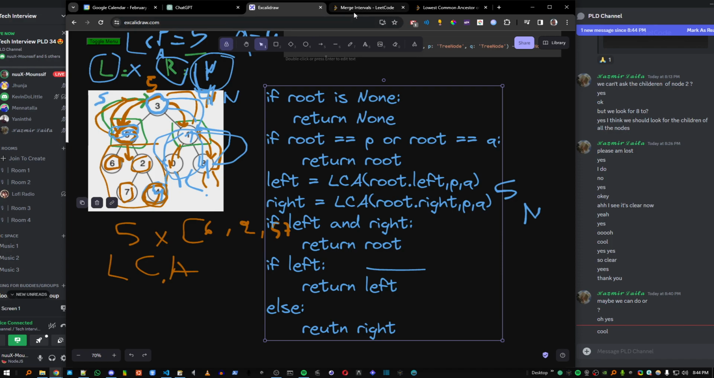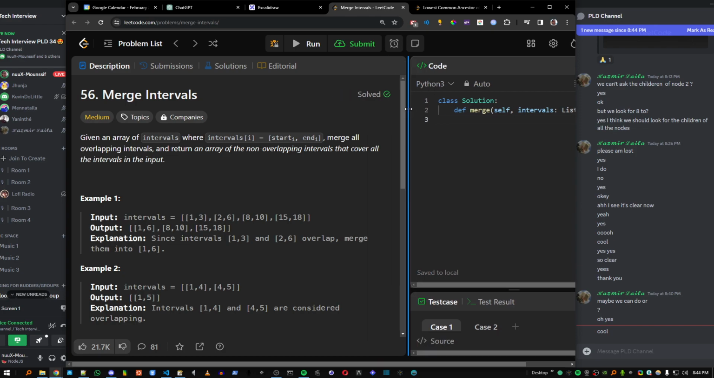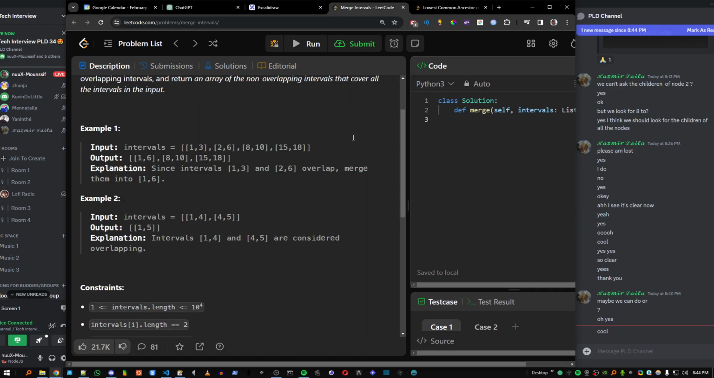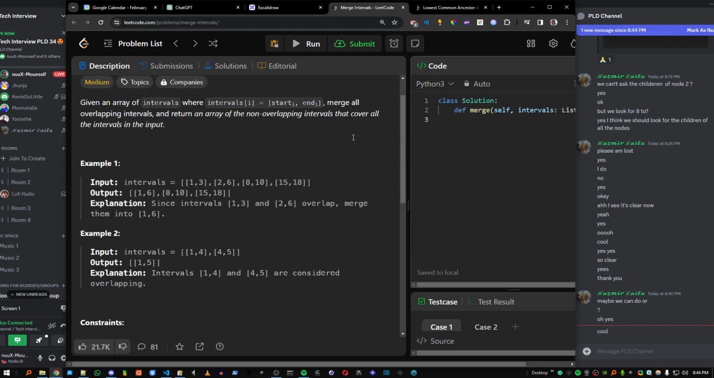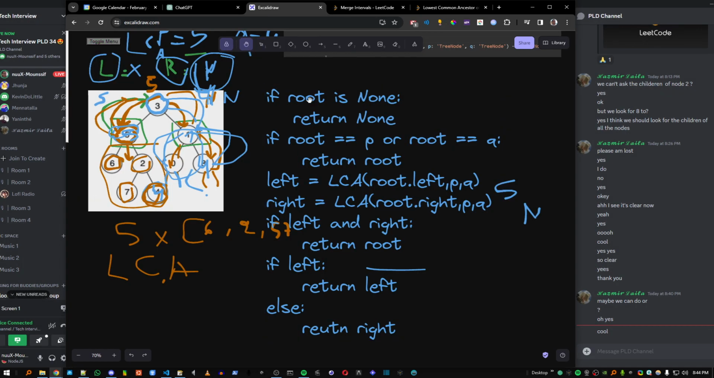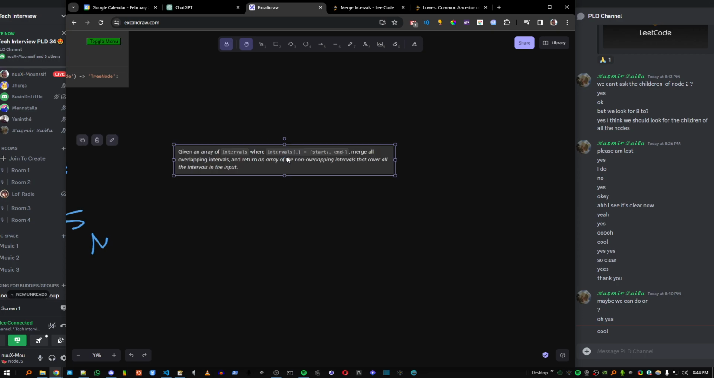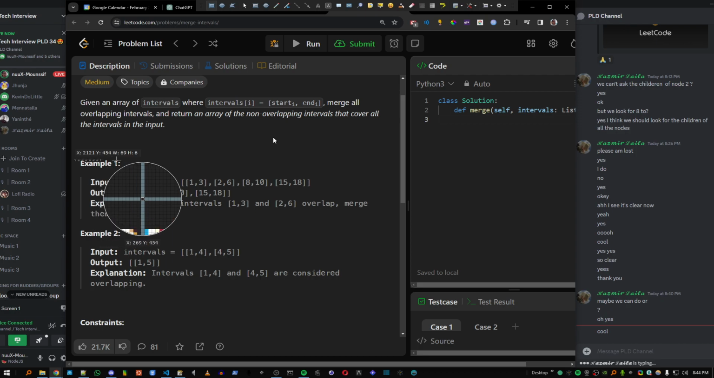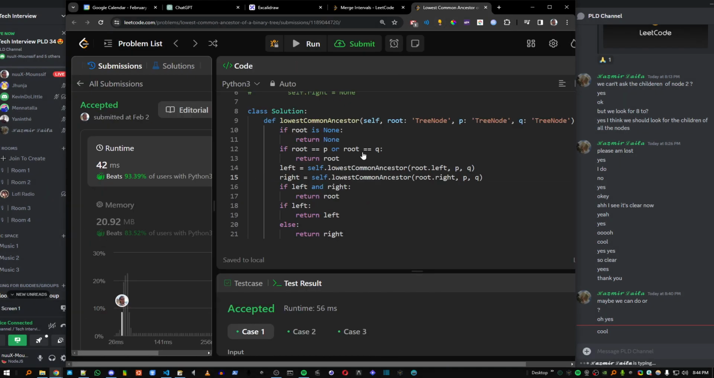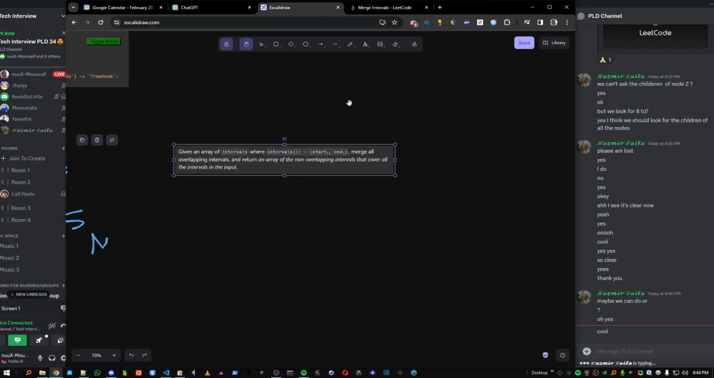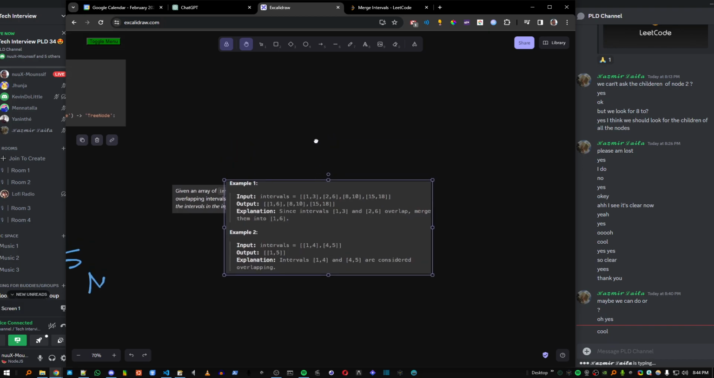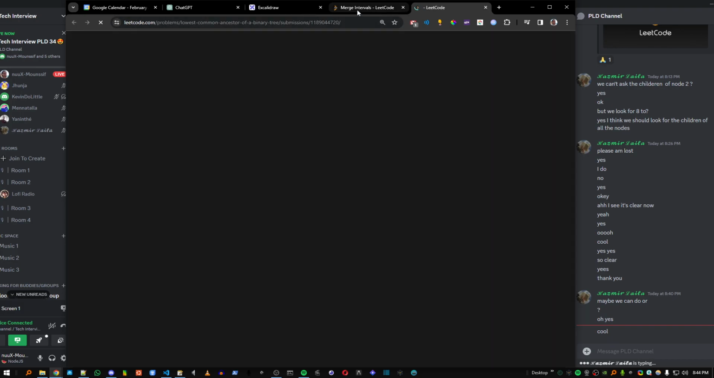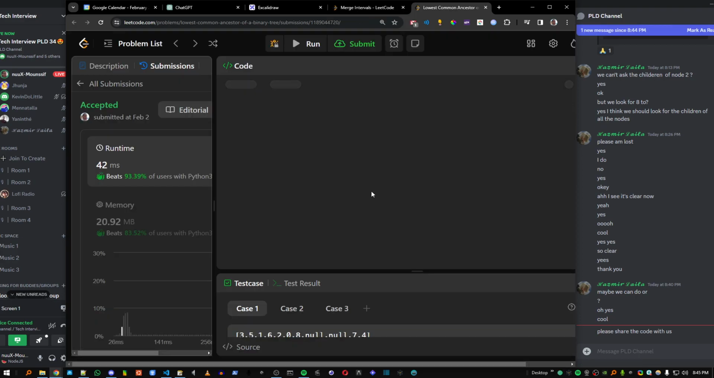So let's go to merge interval, which is the last one, and we kind of did it, or we did it. Yeah, we sure did it. Let's see if we can do it again. So let's see the example. Okay. Let me post the code. Yep.